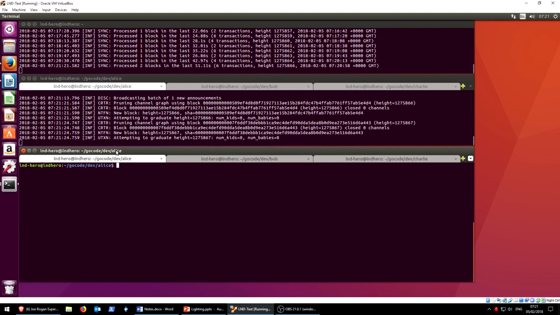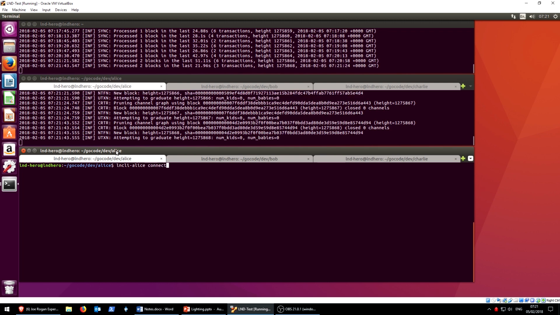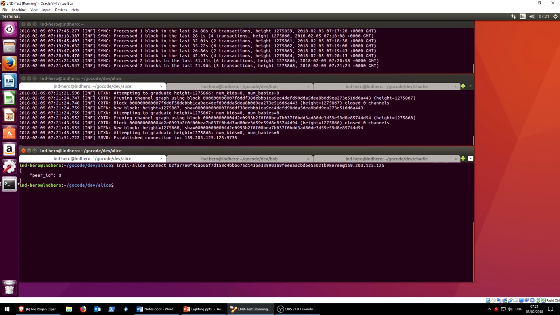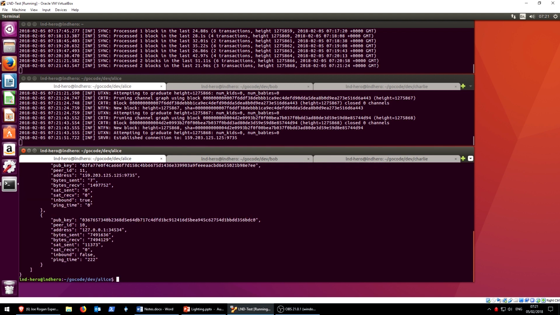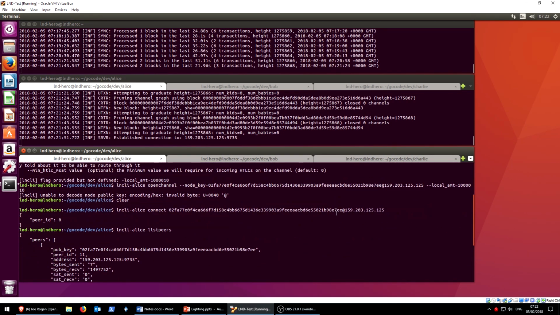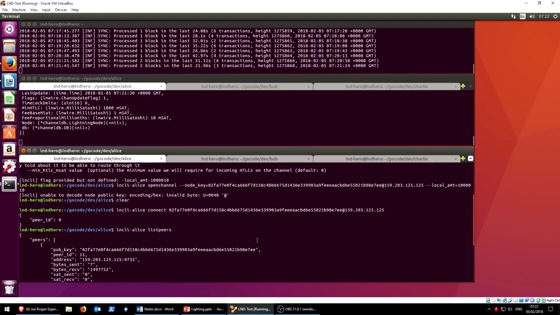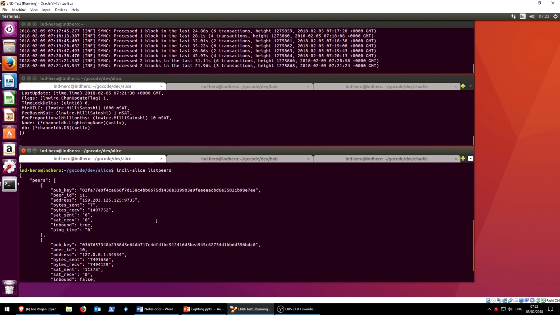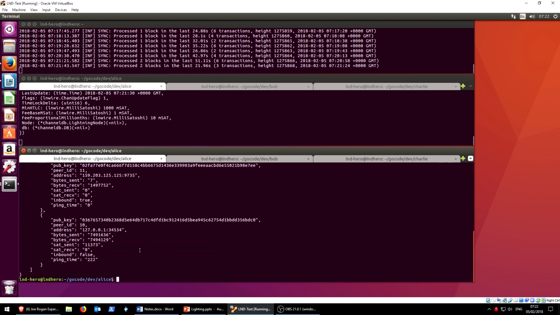So exactly in the same way as we did for connecting our nodes together, the first thing we're going to do is connect them as peers using the connect command. Now this needs a public key, and it needs the IP address and potentially port number of the node you're connecting to. So now if we list peers, you'll see at the top, the one ending in EE, we're now connected as a peer, not as a channel, just as a peer to the Lightning faucet.